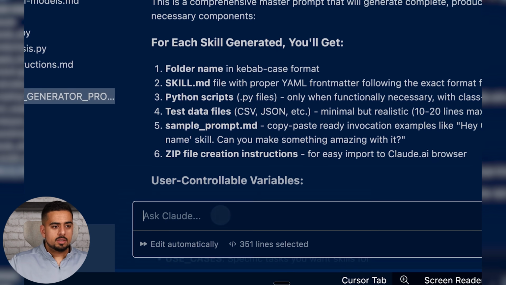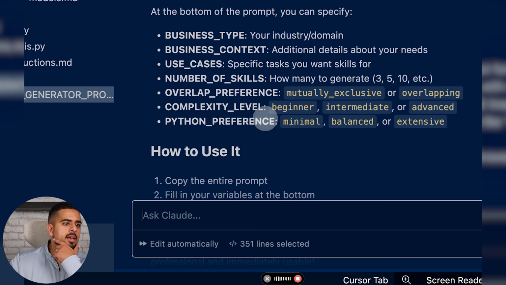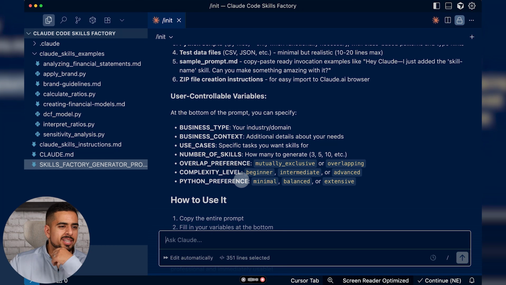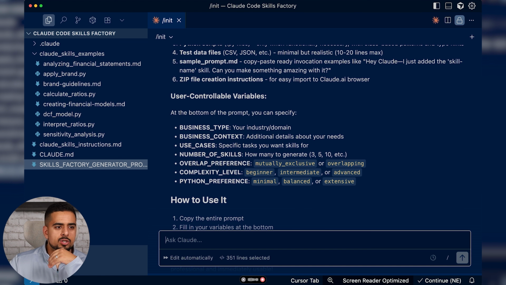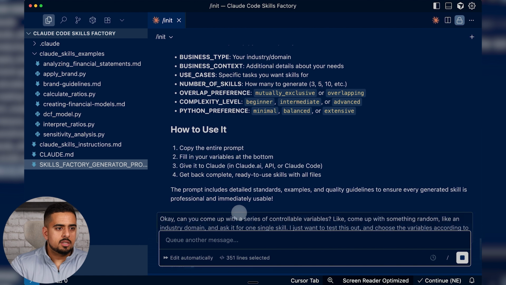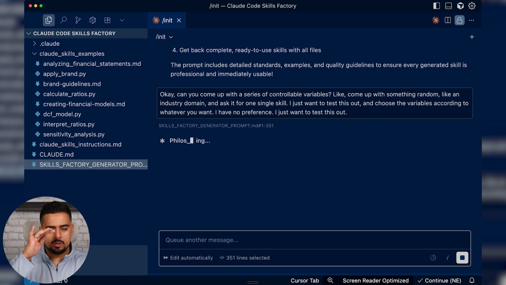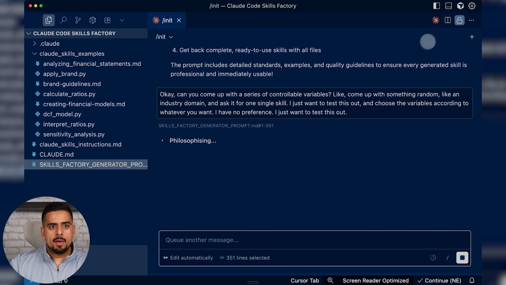paste those as well. Okay, can you come up with a series of controllable variables, like something random, like an industry, domain, and ask it for one single skill. I just want to test this out, and choose the variables according to whatever you want. I have no preference. So we'll do this, it'll be really quick. It should come back with just a list of variables that we can copy paste.